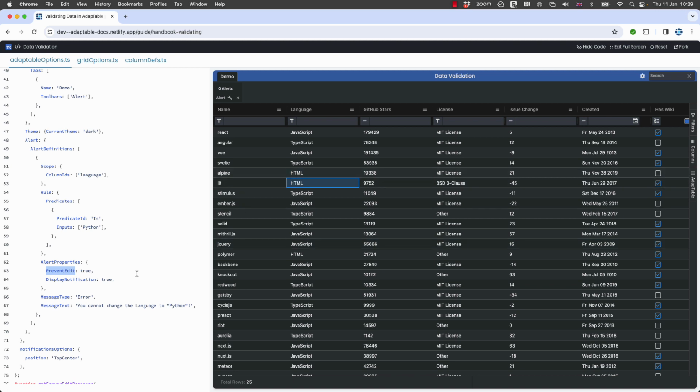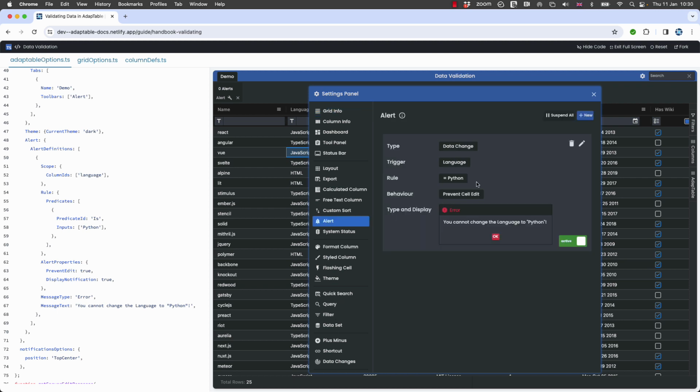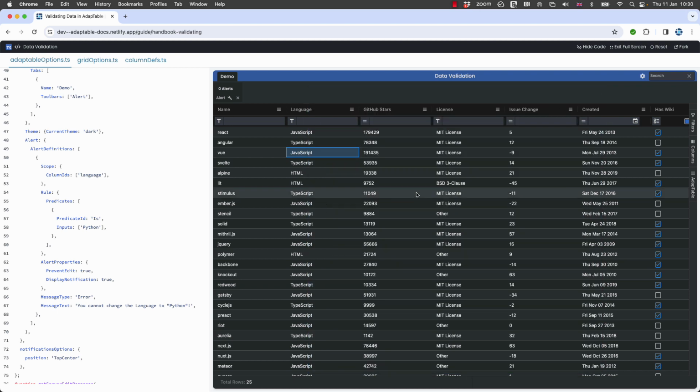So let's take a look at that. You can see here we've made it an error and we provide some text. If I now change JavaScript here to Python, immediately it doesn't allow it. It says you can't change the language, and I can see details of what happened. So that's a special type of alert called a prevent edit alert, a validation alert. And the nice thing about it is because it's an alert, you're able to change it as you want. We can see the details, and you can edit it at runtime and you can create others.